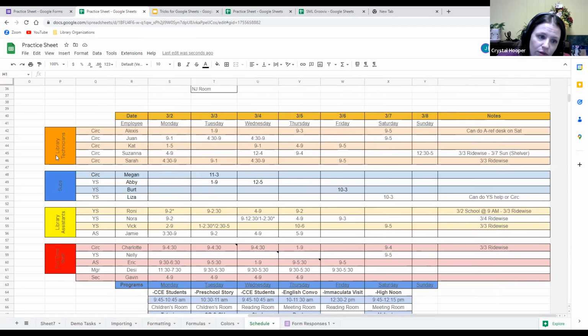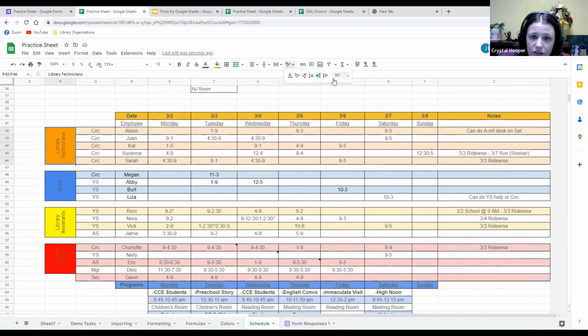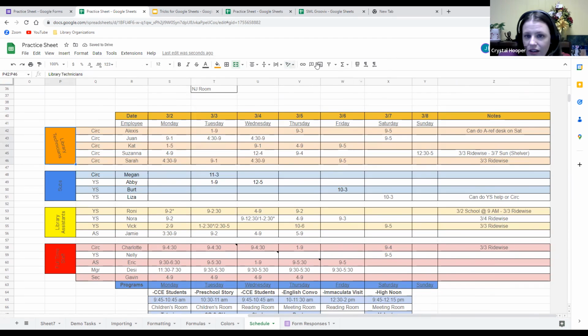Then we got sideways text, which we accomplished with that arrow for text rotation. It's going to match. You can see we wanted it to go vertical up. If I want to move it and say, oh, I want it to go sideways and backwards, I can do all that up the top.